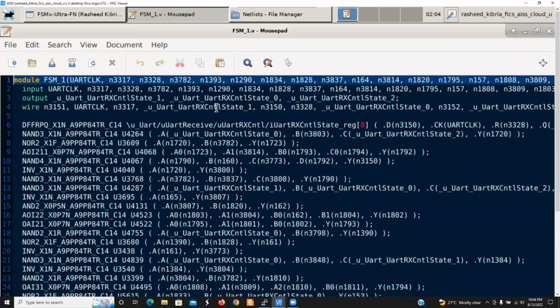So if I click on it, it will show us the extracted FSM minimum extraction region of the control FSM. And from this file, we can get some idea of which FSM this is. If we look into this name, it will be clear to us that it is the receiver FSM of the UART module.